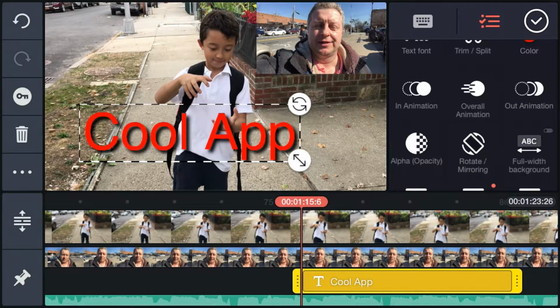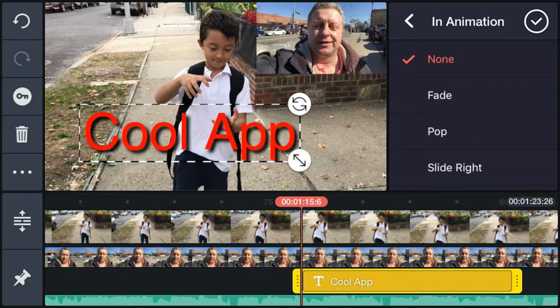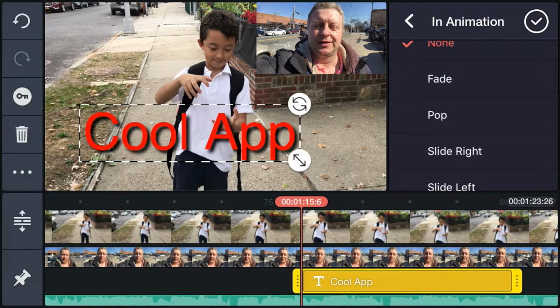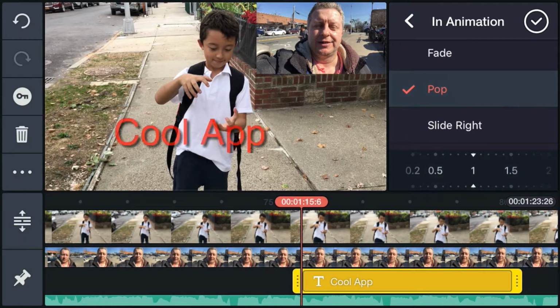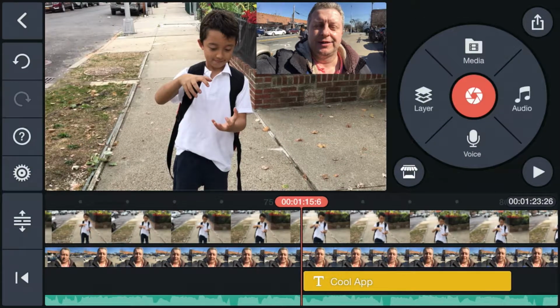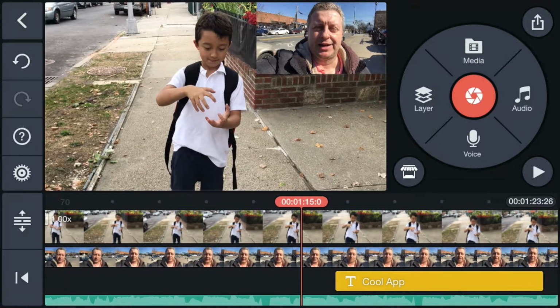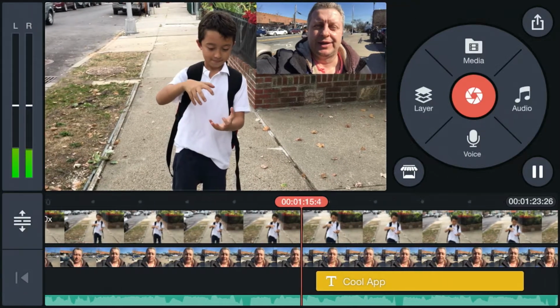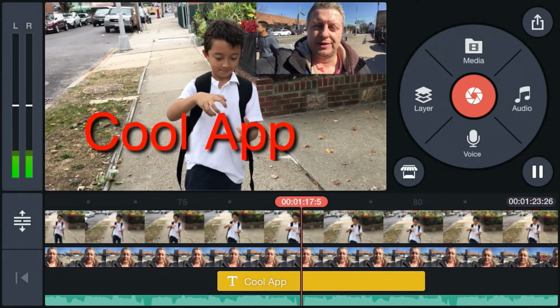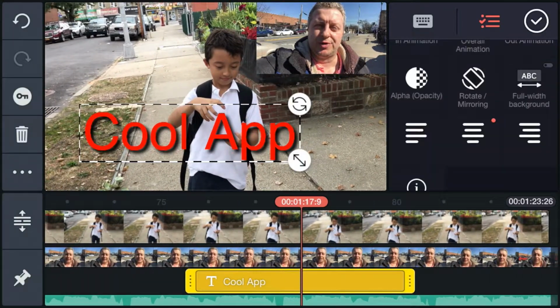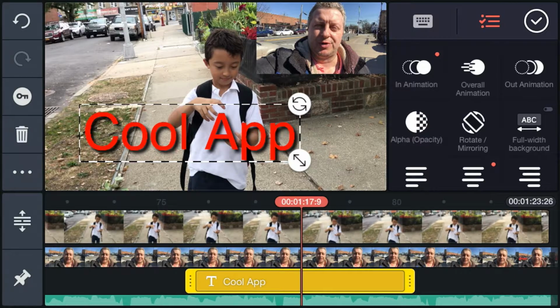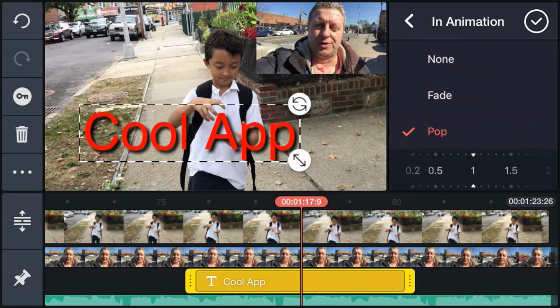In animation, you can actually choose how you want the text to be animated, for example. So you put it pop. Click. And now once we play this, it's gonna actually pop onto the screen. Here you go. That was cool, right? And additionally, you can choose the opacity on it, overall animation, and you can even adjust how long you want this clip to pop in.